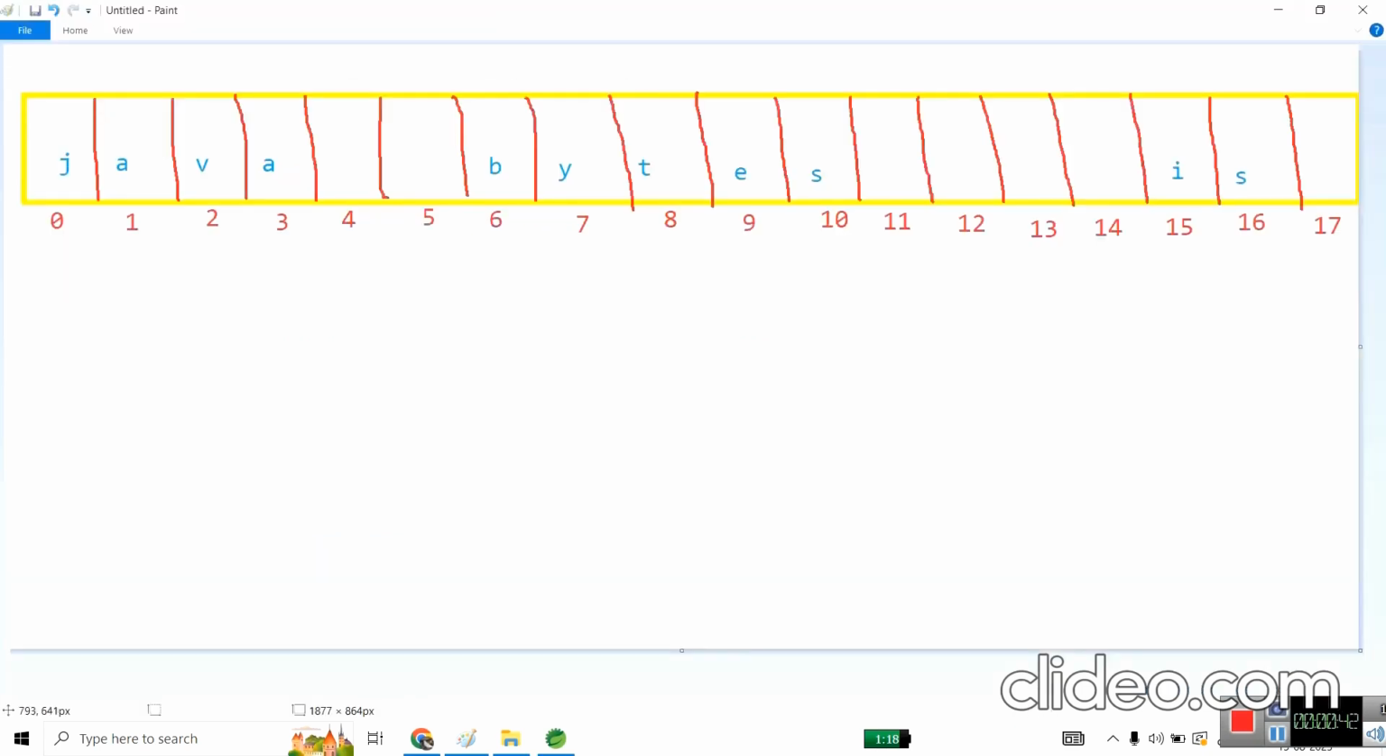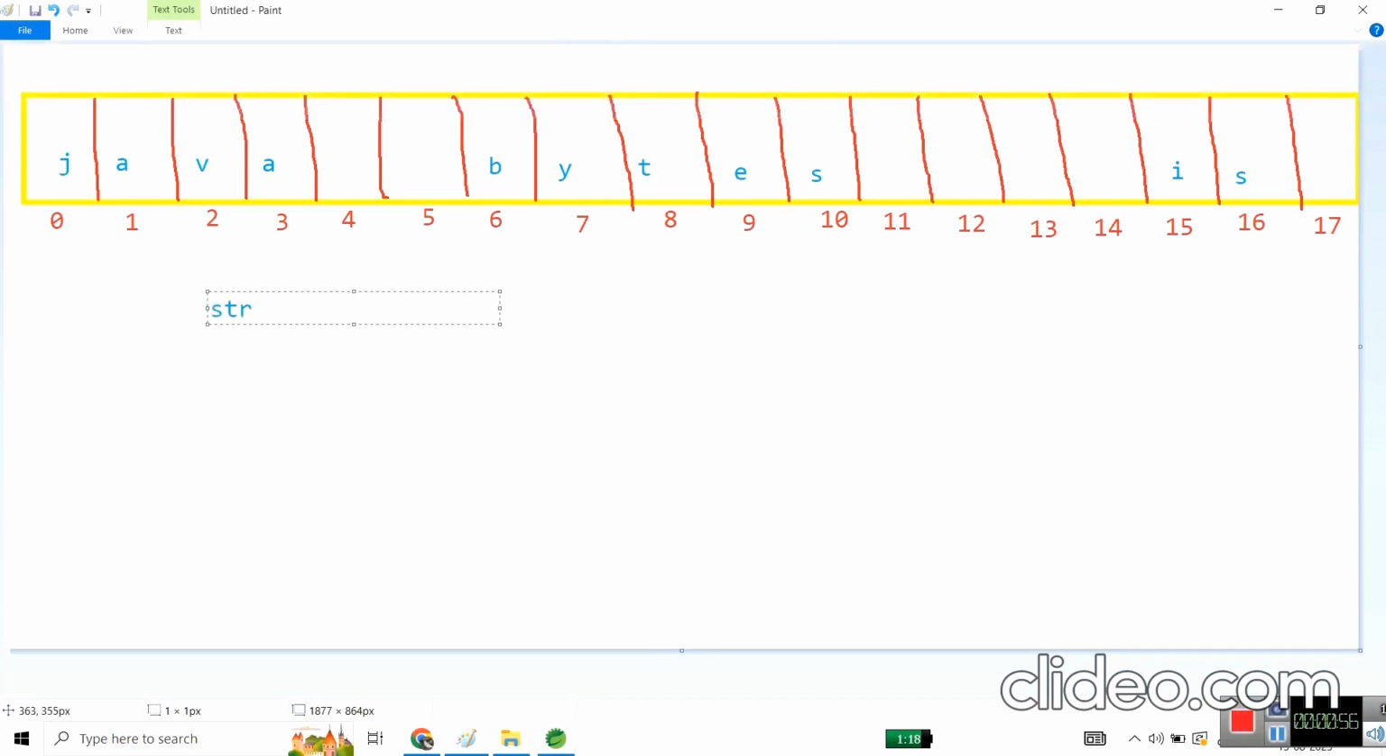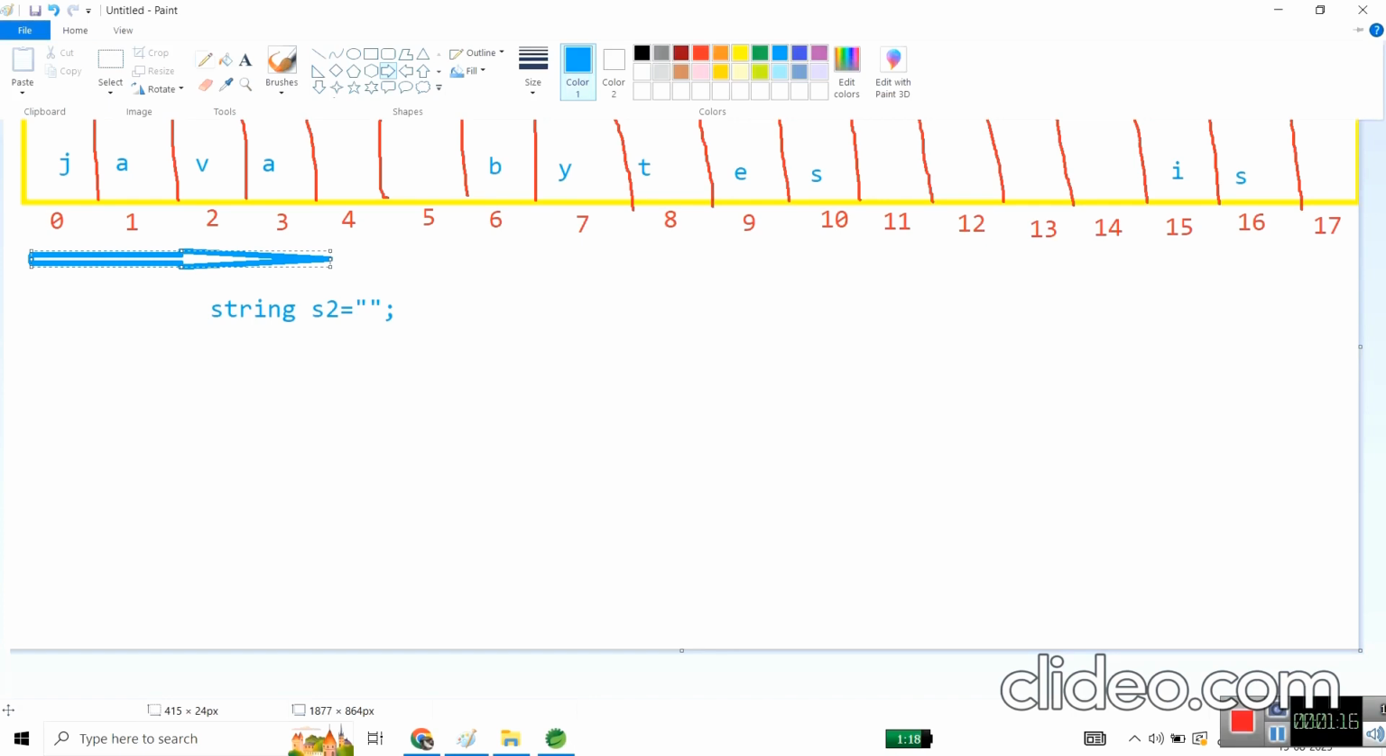So for this one, this is the string, Java byte, and space is there. What logic can we write for this? We can take another string, we can take it as s2. We will take another string s2. What will we do? We will try to iterate over this one till we find the space. So till we find the space, we will continue to iterate.